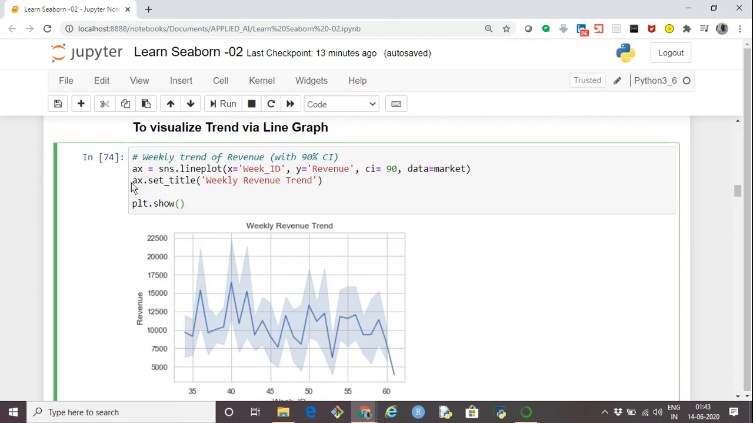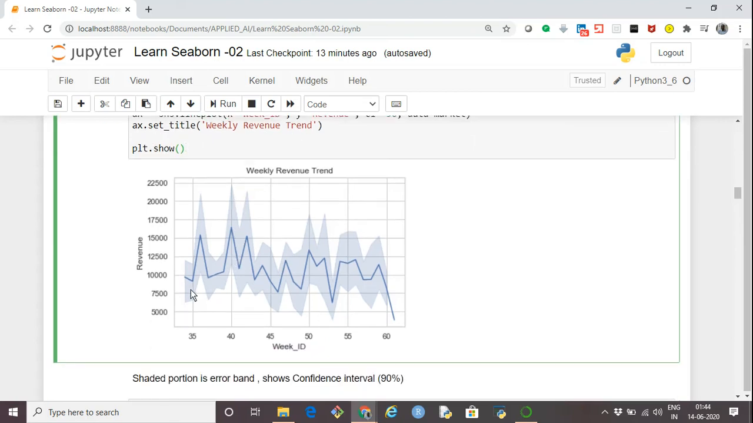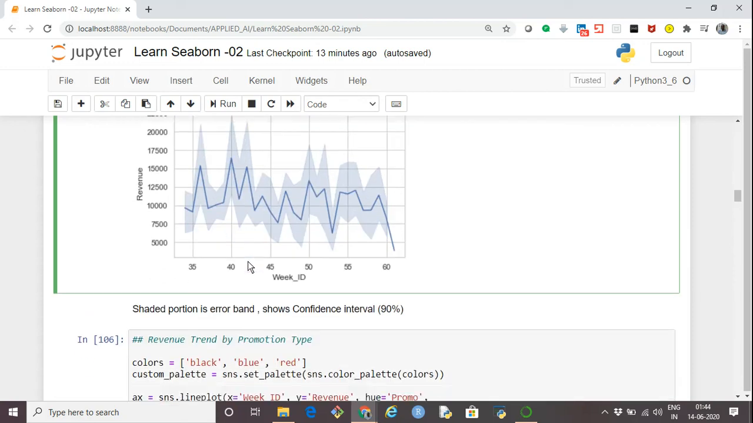And then I'm just simply setting the title, ax.set_title, as weekly revenue trend, and displaying the plot using plt.show(). So this is the weekly revenue trend. It's going up and down, and finally it goes down. So it's kind of a mixed trend. It goes up and then comes down, and so on. Okay, let's proceed further now.